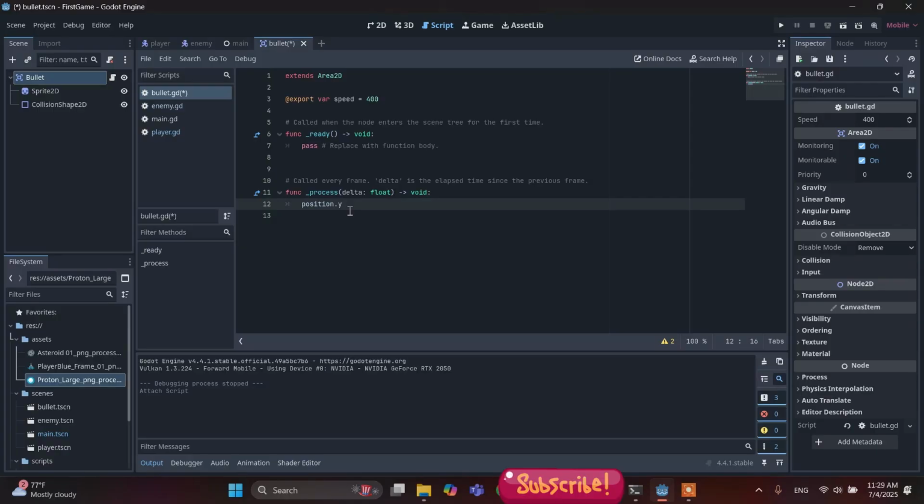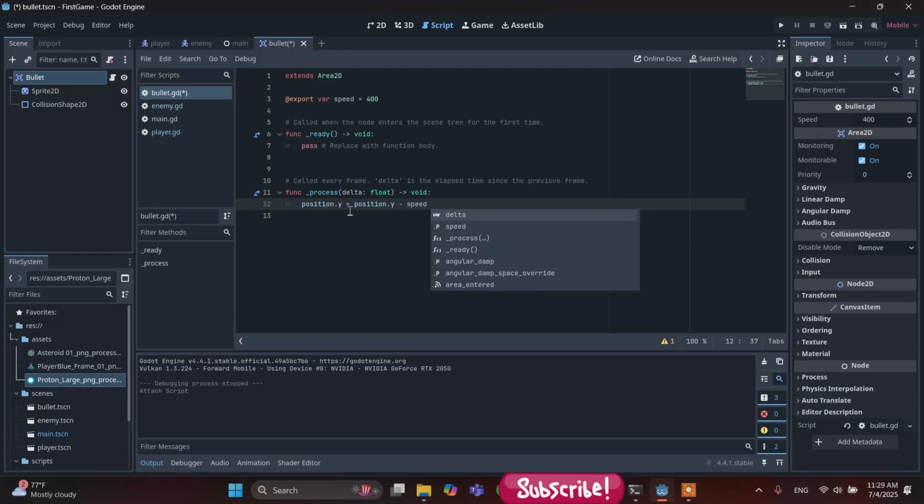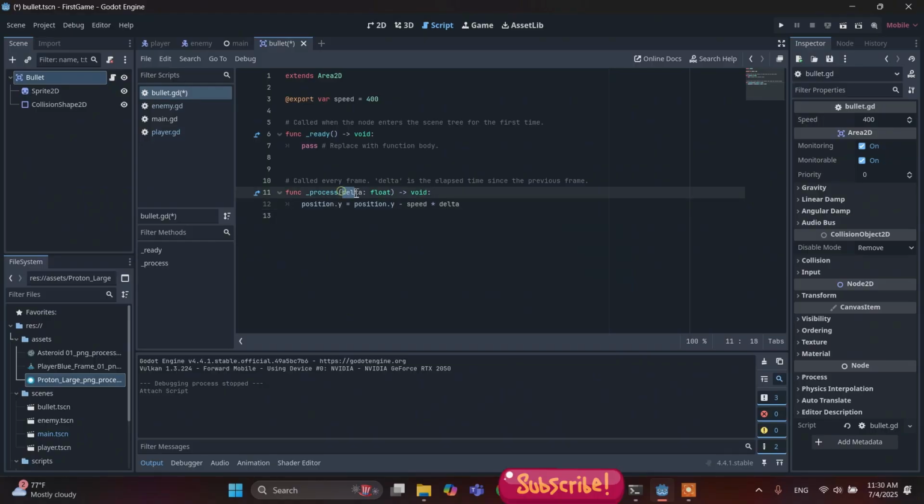Let's change it by position.y equals position.y minus speed times delta. We have got something called delta here, and this delta is a small number, maybe 0.1 or 0.2, something like that. It depends on how fast your process function is called every time.